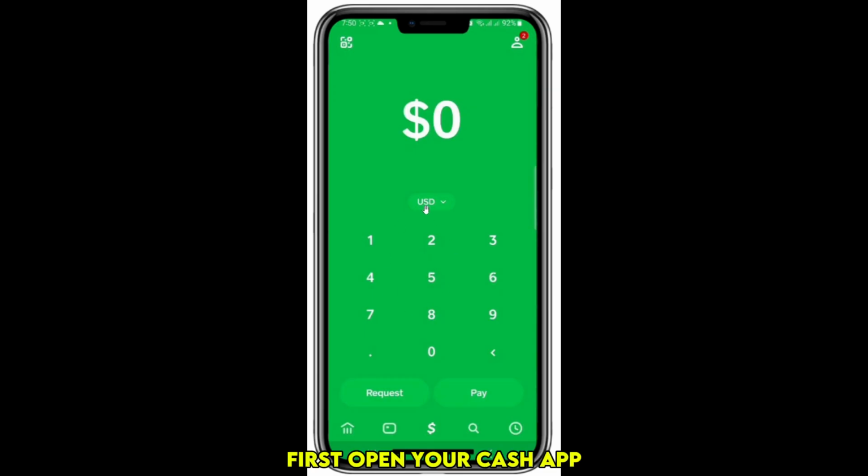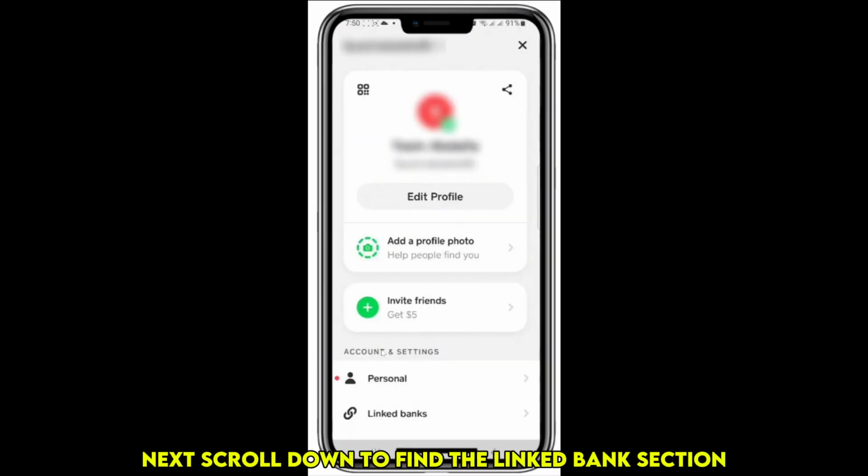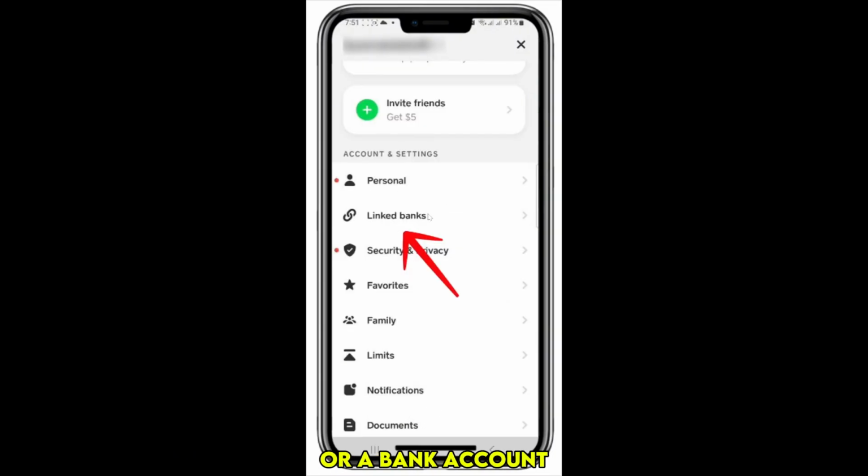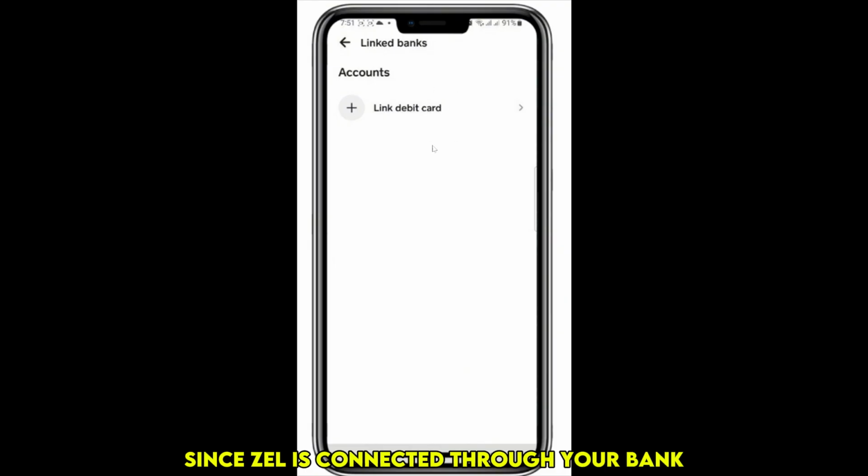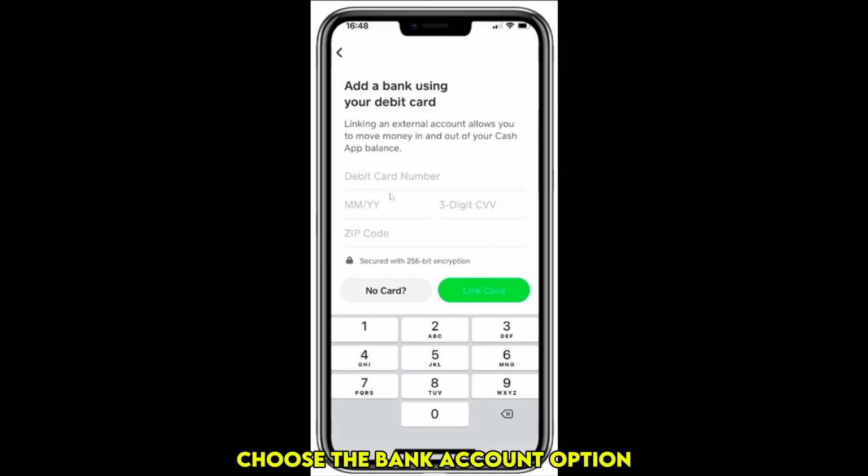First, open your Cash App and tap the profile icon on the home screen. This will take you to your account settings. Next, scroll down to find the linked bank section. Here you'll see options to link either a debit card or a bank account. Since Zelle is connected through your bank, choose the bank account option.